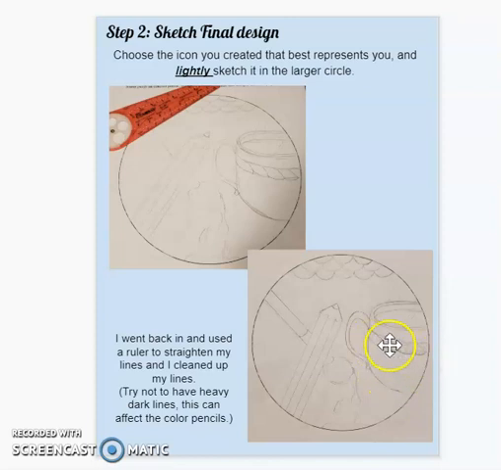Now it looks a little bit dark here, but before I went in and colored, same thing, I went back in and I even lightened those more. Because what's going to happen is when you add color pencils, it can smear regular pencil if the lines are too dark.